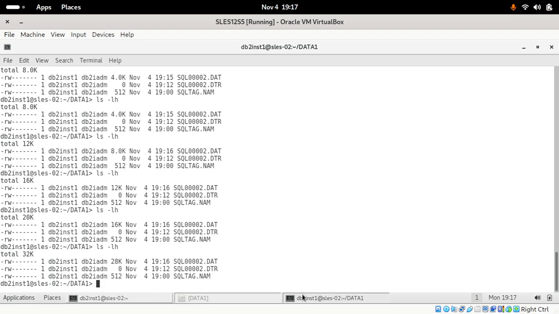Okay. So this way you can drop the table and make the DAT file 0, and once the DAT file becomes 0, it can be reused by another table creation. And you can see the 4KB it has created for SQL002.dat in both the containers now.